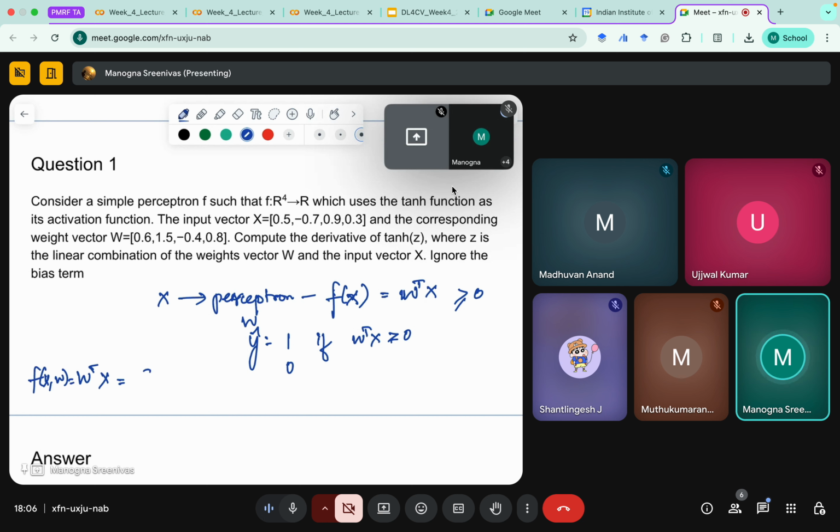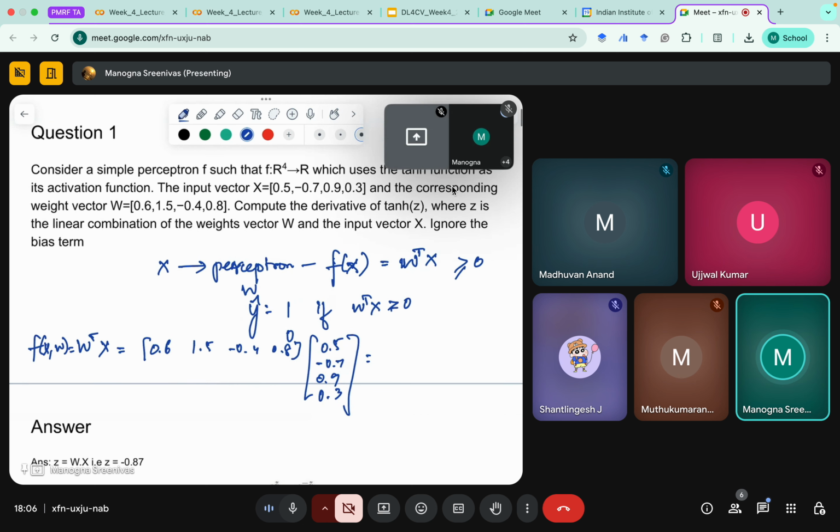So I have w, which is 0.6, 1.5, minus 0.4 and 0.8, right? And then my x is 0.5, minus 0.7, 0.9 and 0.3. Let's just say you get, okay, it's apparently minus 0.87. So now I want to compute the derivative of tanh of this value, say z.